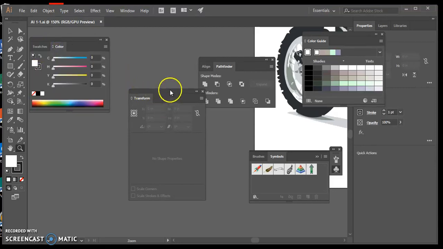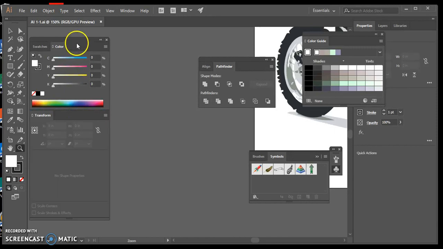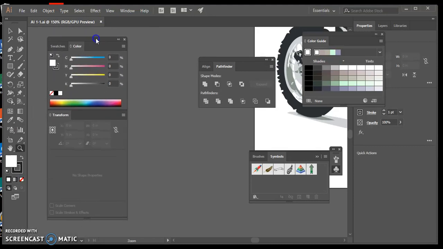Now we're going to take that transform and we're going to drag it over, and you can see that little blue line that appears. That means that we're going to permanently dock this panel to the other panel. So now if we take the top edge, we can move all of these together at once.